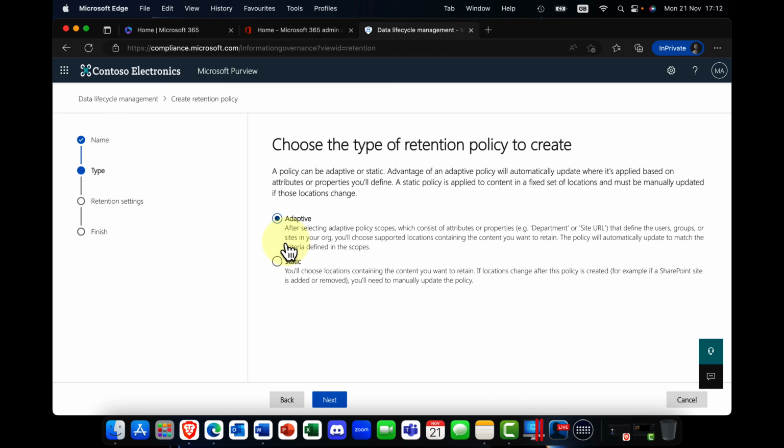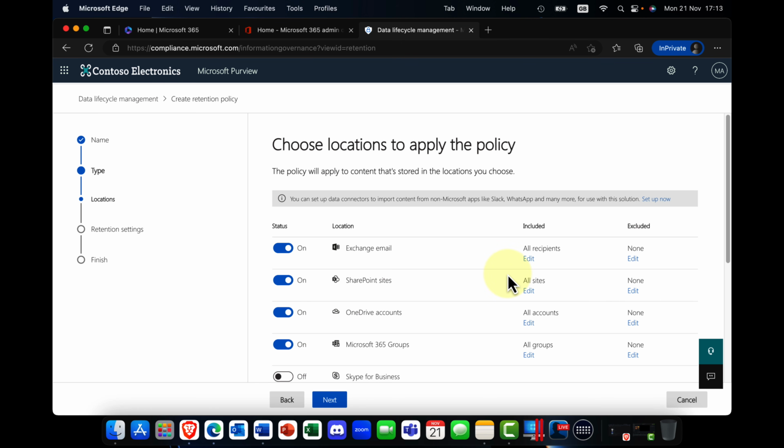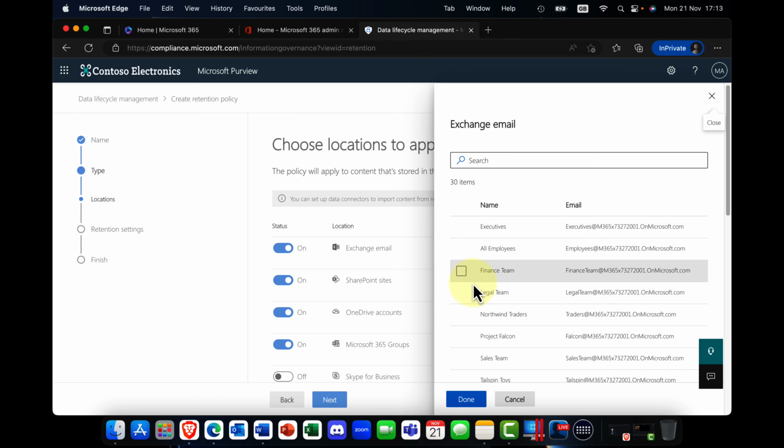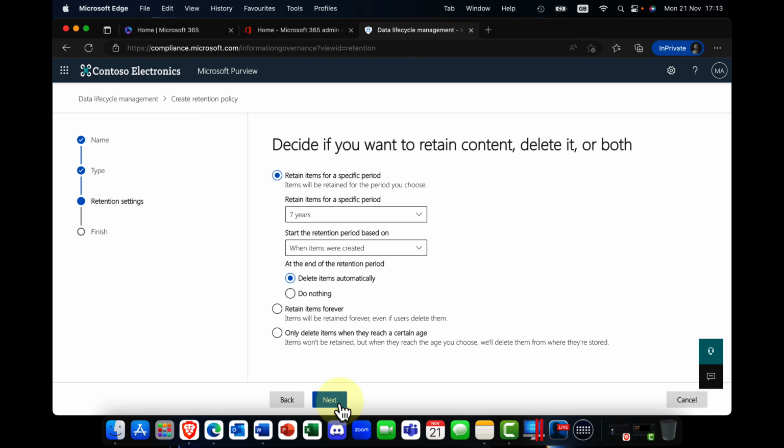Is it an adaptive scope? So this is a dynamic scope. So for example, anyone in the sales group, all right? Or I'll come back and I'll show you that adaptive scope in a second. Or it can be a static scope. So again, I can now go in and choose the specific recipients. So for example, in email here, I might say, okay, I want to bring in, let's say, the legal and the finance teams. So this archiving policy is just for those particular teams.